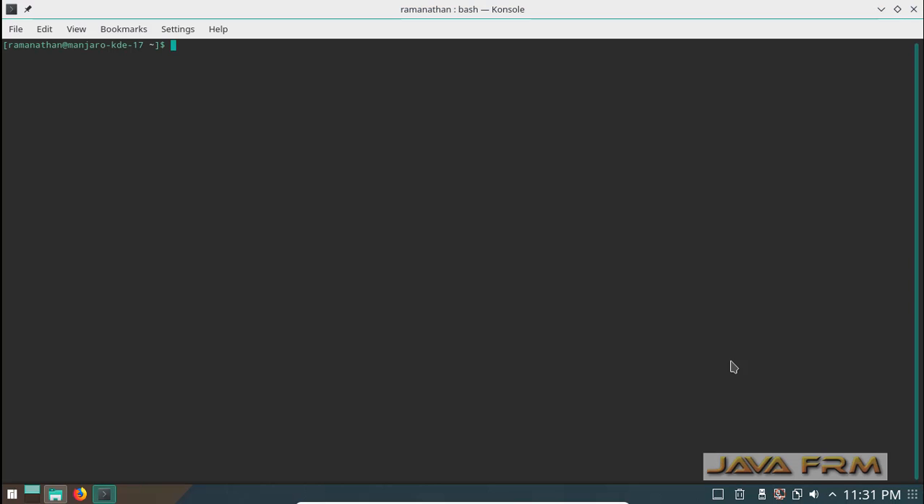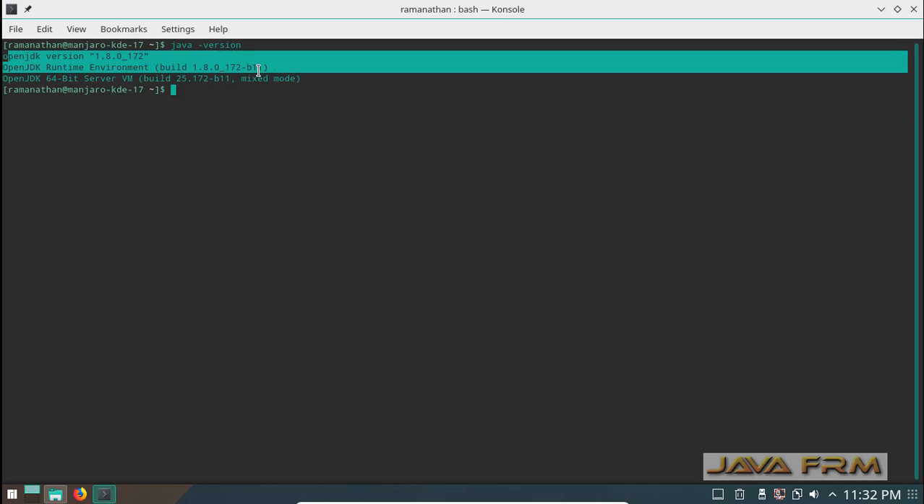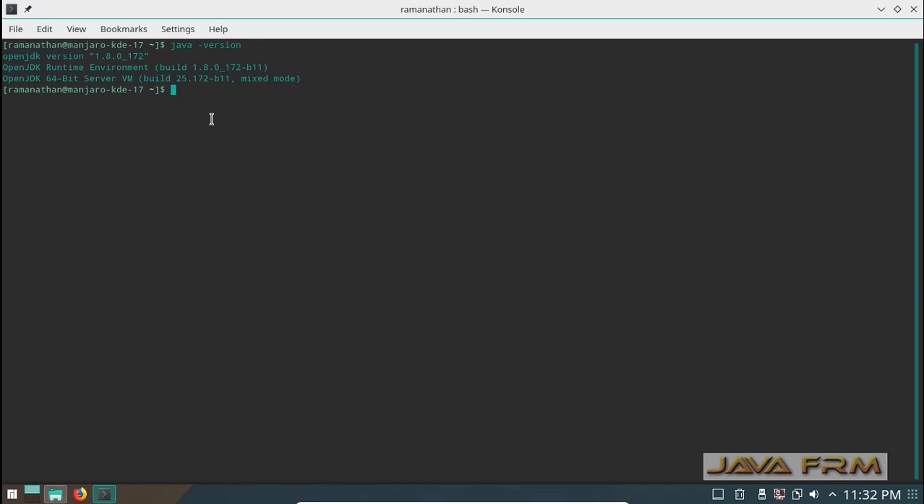Now I am opening the terminal, and I'm checking whether any default Java is installed. Here you can see OpenJDK already installed. OpenJDK 1.8 is already installed, so we have to disable this OpenJDK. So I am logging in with root privileges.